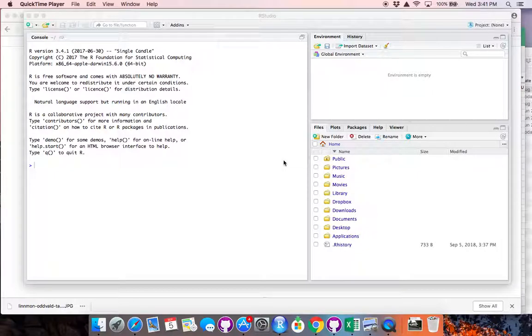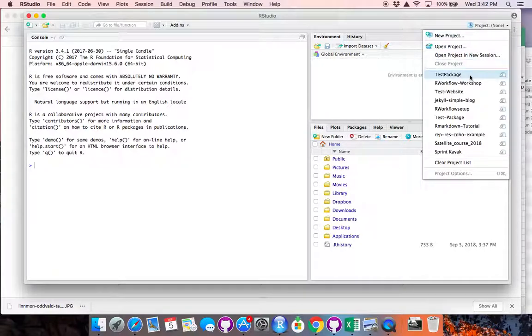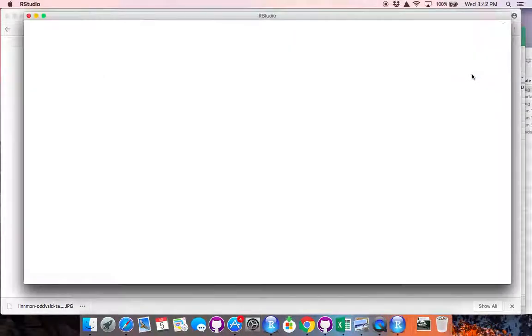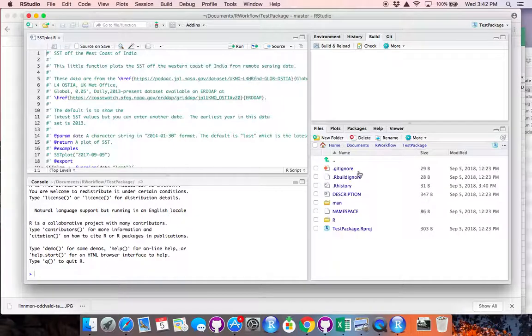So first thing we want to do is open up that test package project. So you can see I have no projects loaded right now. So I'm going to click here, and since we created test package earlier, it's going to appear here in the list. If it doesn't appear, you can click Open Project and navigate to it. So let's click that. All right, so it opens up test package. Click there, we can see there's all the files.